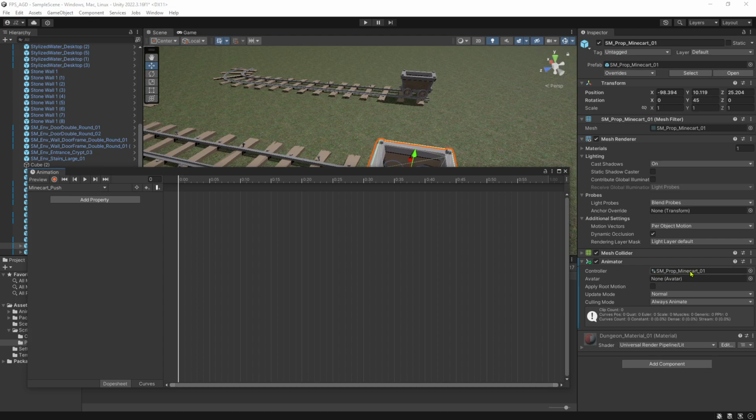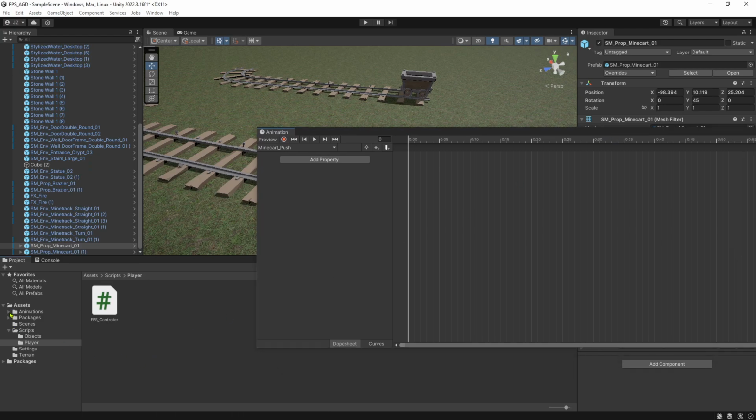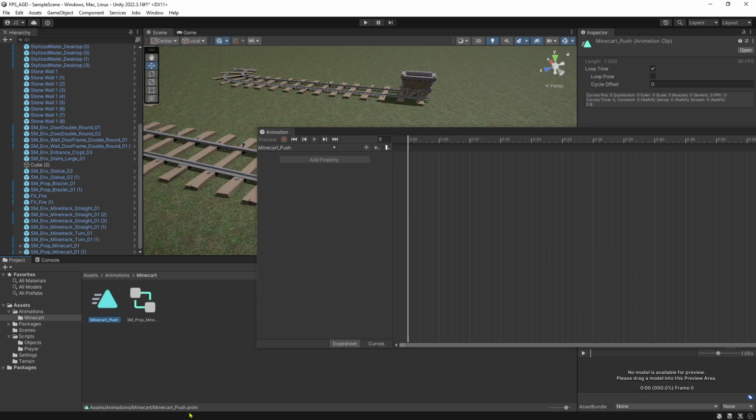So it's linked up to the controller. You could use the same controller if you had multiple minecarts doing essentially the same animations. And then over in animations, we've got two files. We've got the anim, which is the actual animation, and then the controller, which is the thing that we're eventually going to play with that's going to connect all of these.